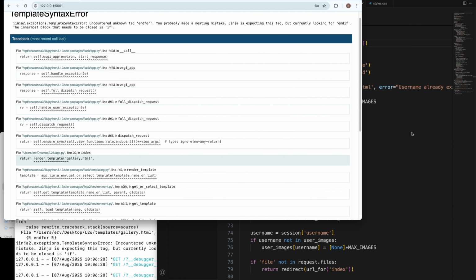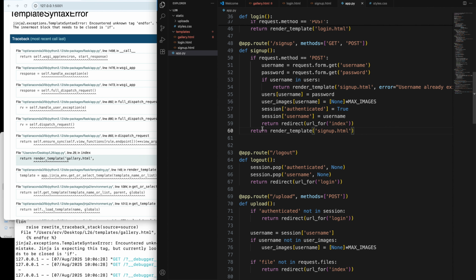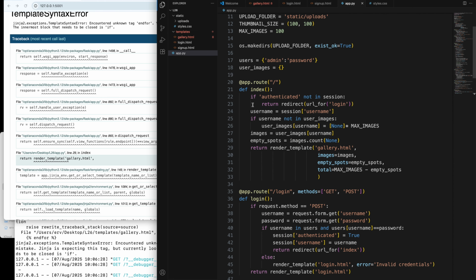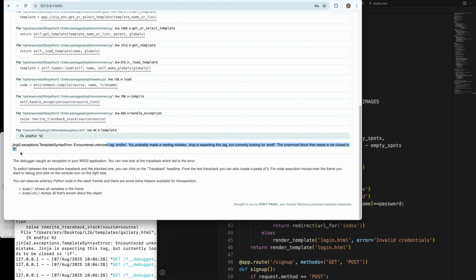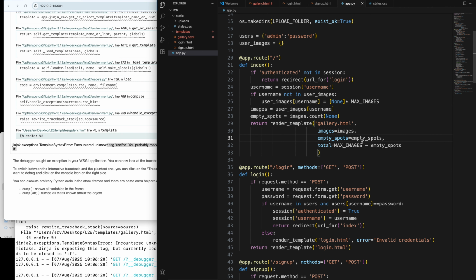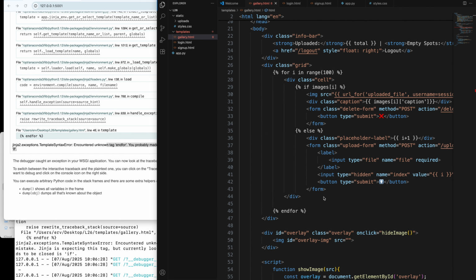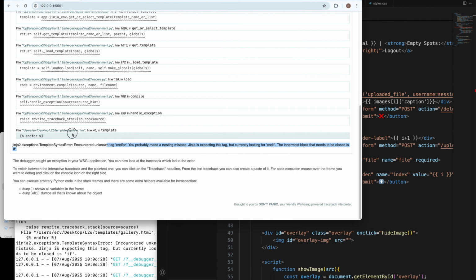So app.py line 29, render template gallery.html. So the error is telling us unknown tag end for, right? So figured out what the problem was. This is telling us that line 46 there is an end for.